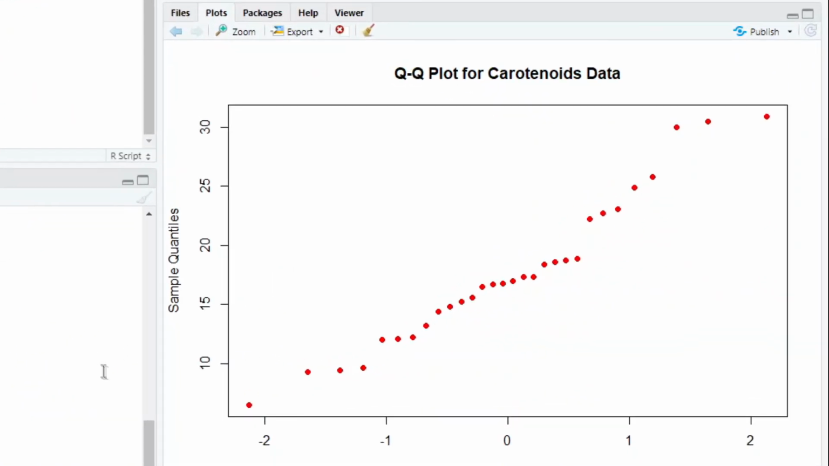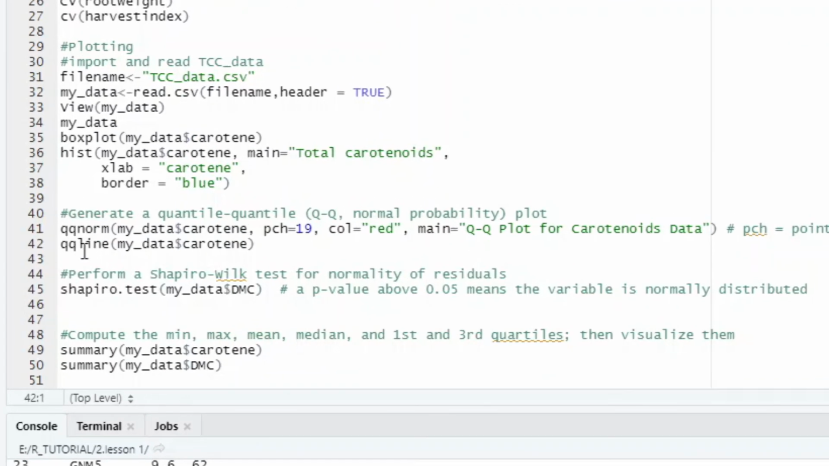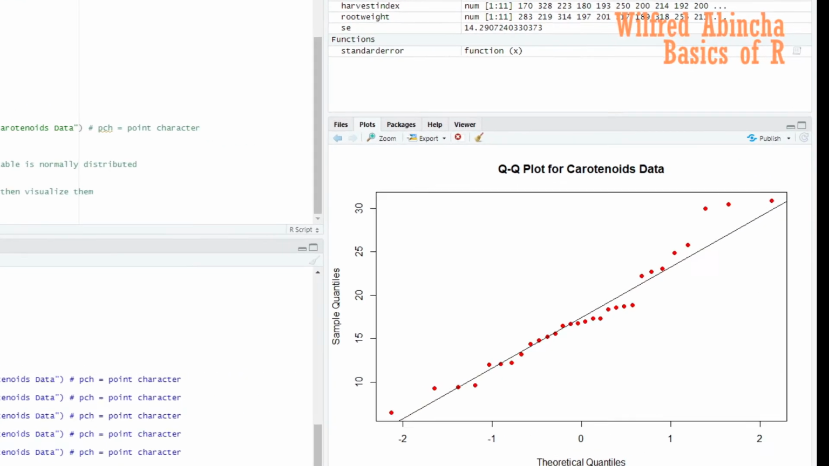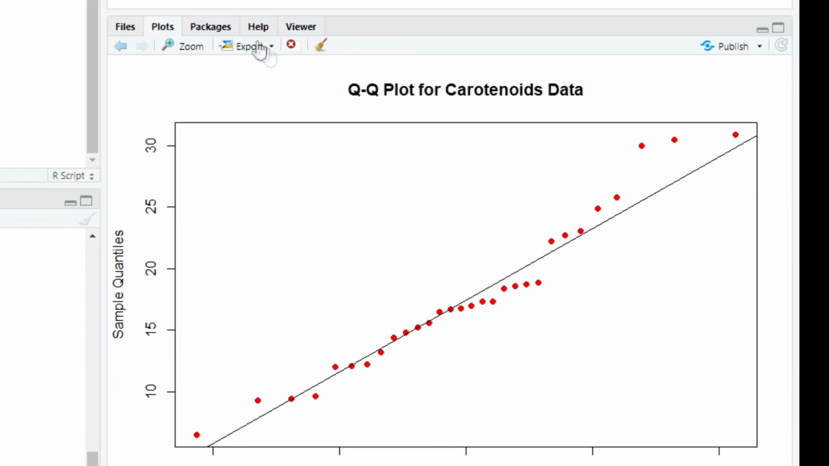Then we need a line which passes here. So you write qqline. Then from which data and column, my data, and this column which is called carotene. You hold control key, you press enter, you find this. Also, this can be exported for you to use it in your publication or another work.